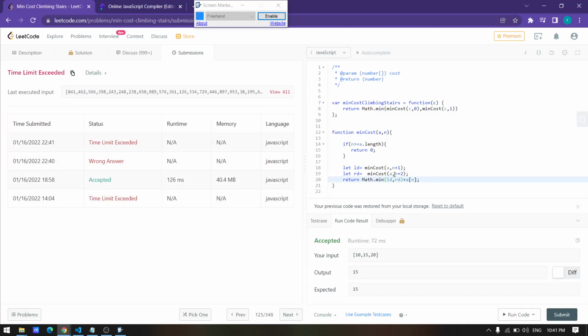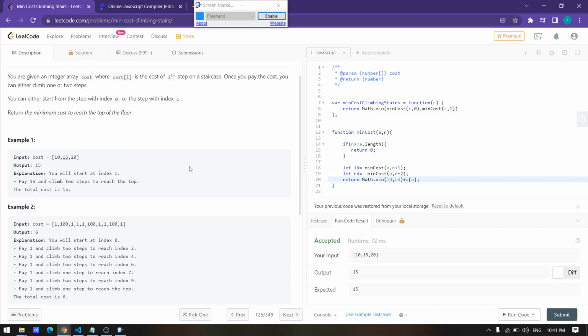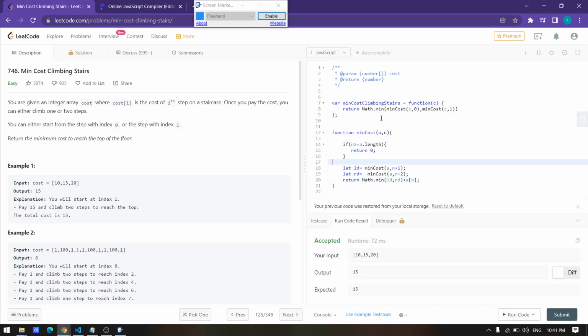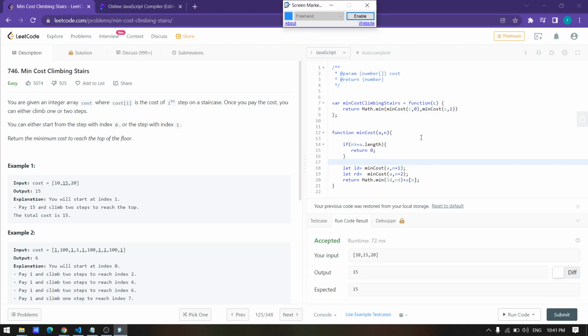I don't know, JavaScript did not take two arguments here, but my code was correct. So for the big test case, the output will fail. So how to handle that? Let me check.